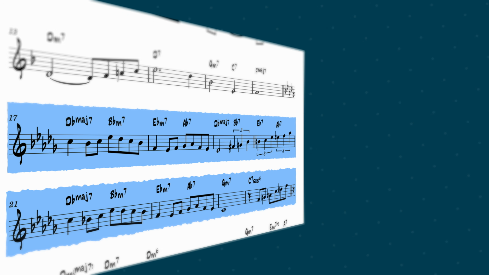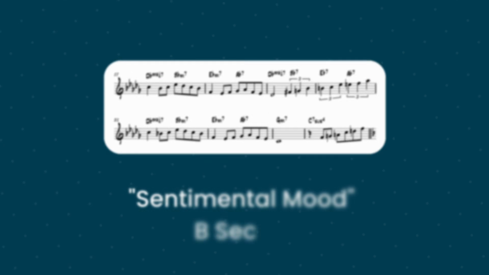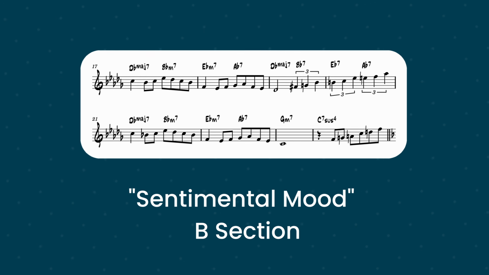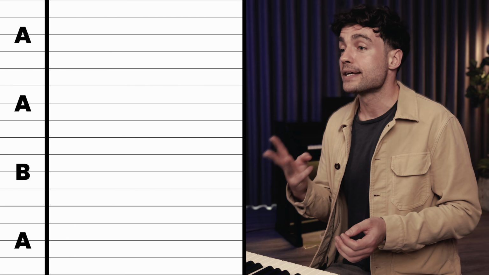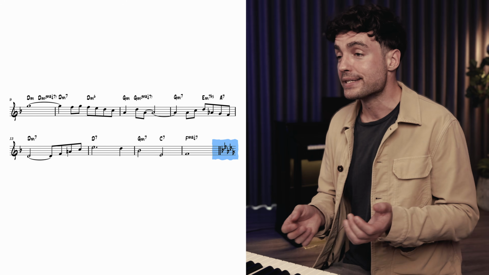When the harmony or key center changes for 4 bars or more, this is typically classed as a true modulation, and the B section of In a Sentimental Mood is a perfect example of this. So In a Sentimental Mood follows an AABA form. That means there are 3 A sections and 1 B section. Let's break down the harmony of the A section, and then we'll explore the modulation to the B section.